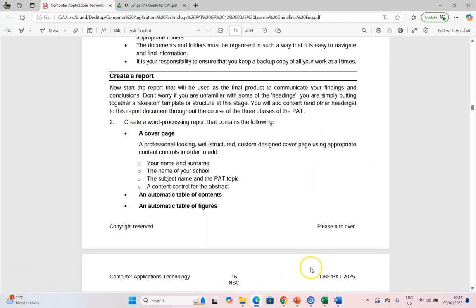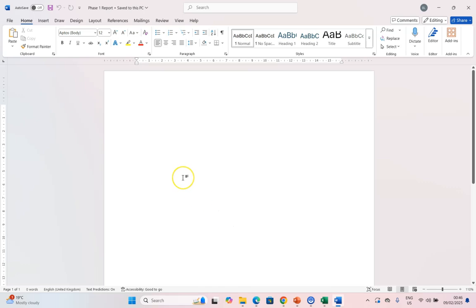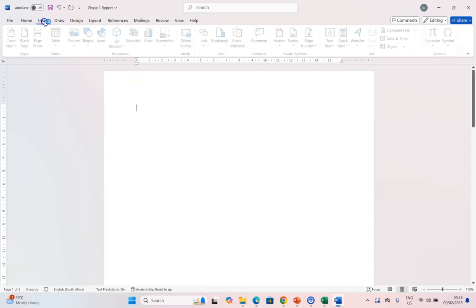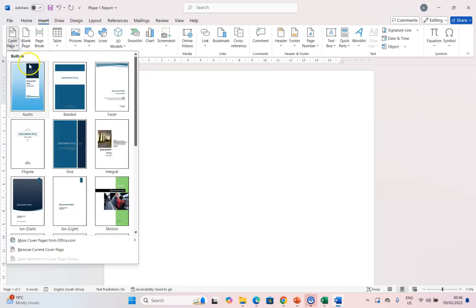We're going to add a cover page. What I'm going to do straight away is press Control Enter just so that I've got two pages. And then over here, I can insert my cover page. So we're going to go Insert, Cover Page, and you can select one of the ones that you enjoy. I'm going to select that one.